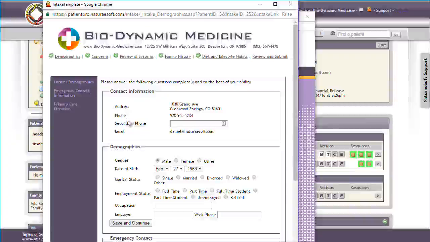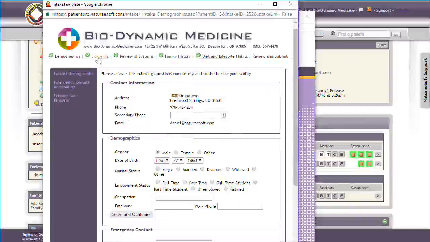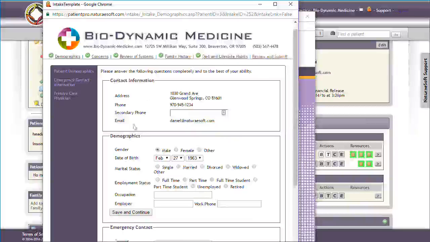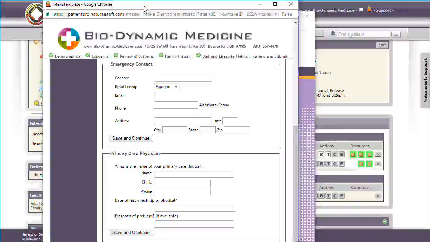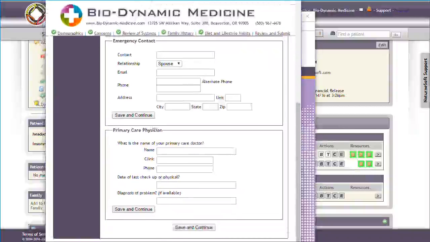In the intake form, the patient can fill out their demographic and contact information, medical concerns, complete their review of system and family medical history, describe their diet and lifestyle habits, then review all their answers before submitting the intake. At the end of each page of questions, the patient can click Save and Continue to move on to the next page, or they can navigate between pages using the section links along the top of the window.